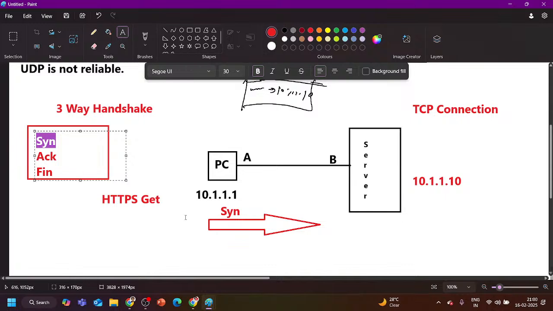So my PC is going to turn on the SYN bit in the TCP header, and then send it to the server. In the SYN message, again, source IP, destination IP, source port, destination port, everything is going to be the same, right? It will generate the SYN message. And what is a SYN message? SYN is nothing but the TCP header with the SYN bit on, okay? TCP header with the SYN bit on.